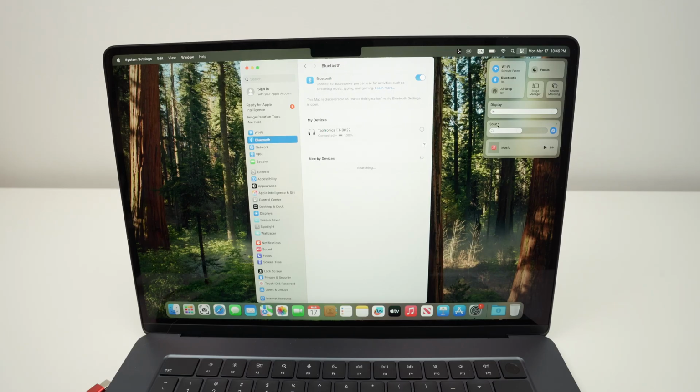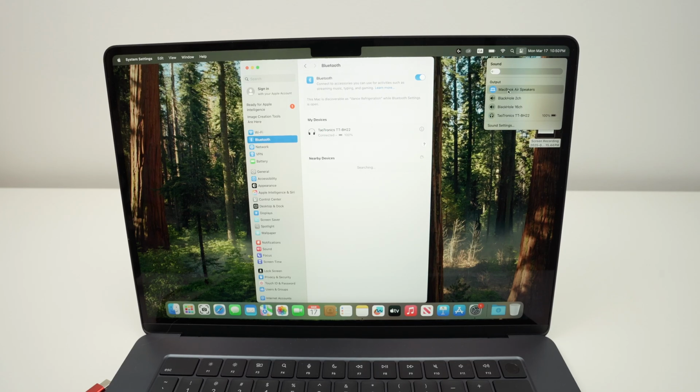If you click on sound, you're gonna have your device, your headphones or earbuds selected with a blue icon on the left side. This simply means that the sound is coming out of here. If you want to go back to your MacBook Air speakers, simply click on MacBook Air speakers and it will switch the sound to the speakers of your computer. And you can do this, you can go back to the headphones next time you want to use them.